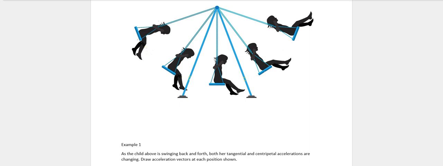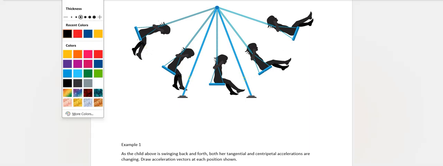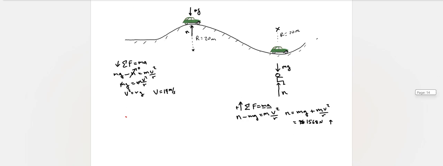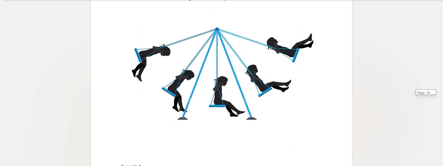I'm making this video here to help you learn how to identify tangential and centripetal accelerations and to draw the vectors accordingly. So I'm going to go ahead and change my color to red. So what we're looking at is this child kind of swinging back and forth here.